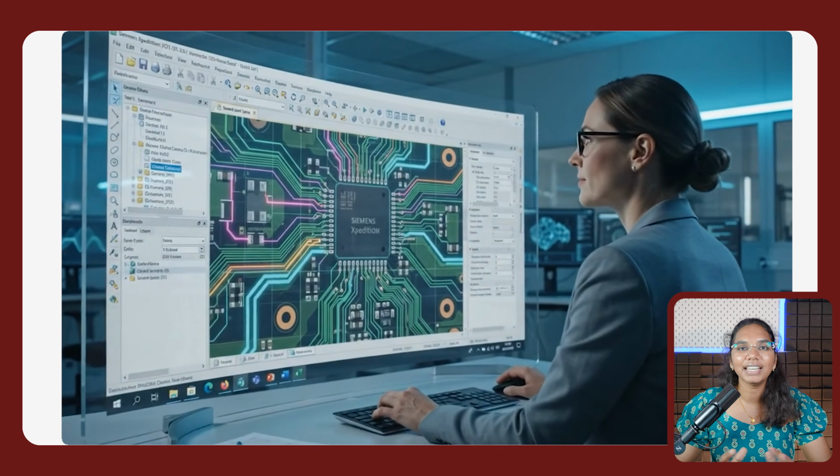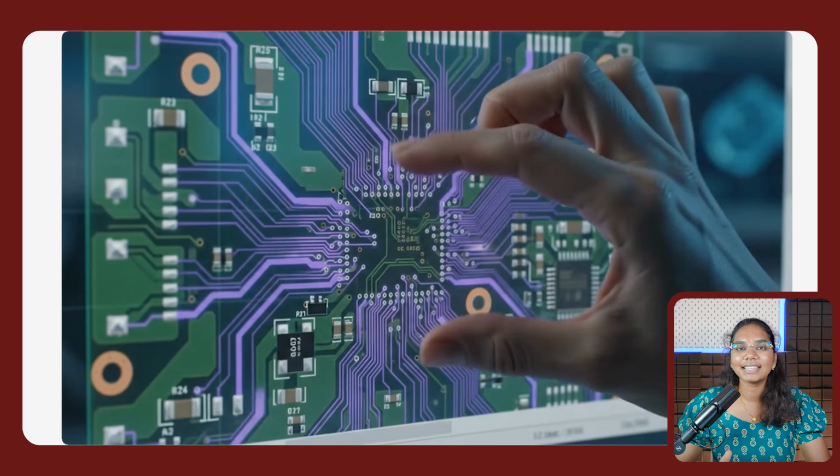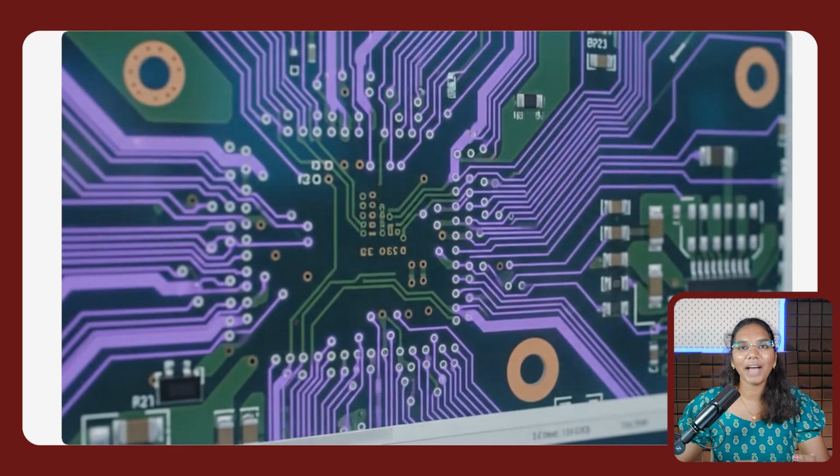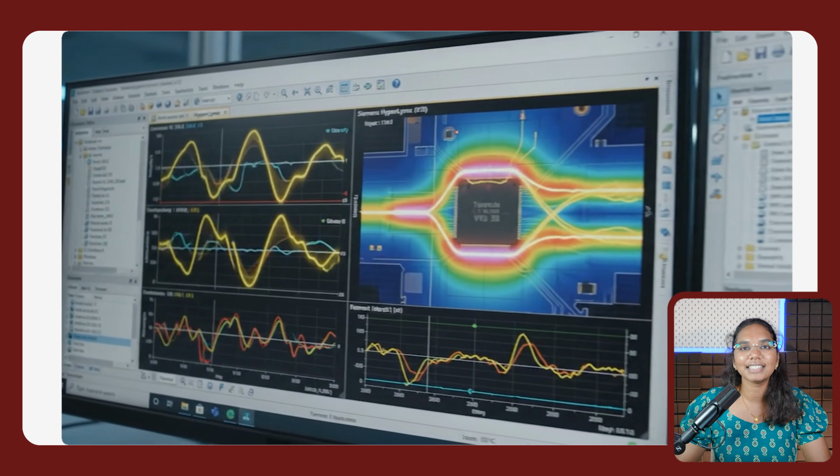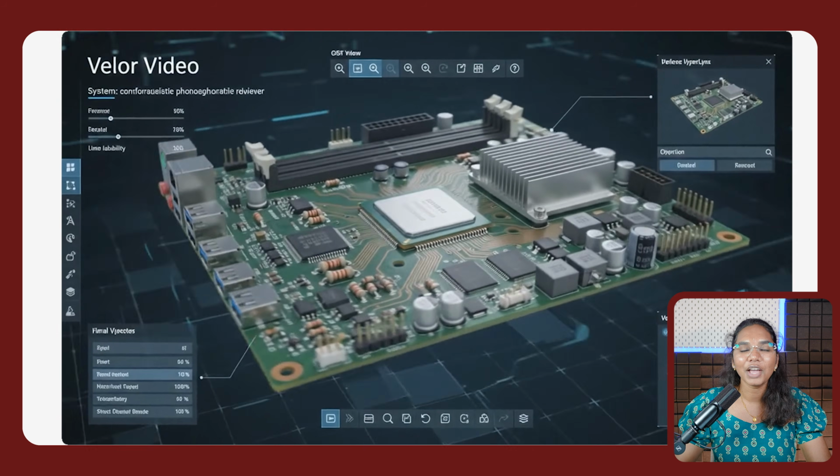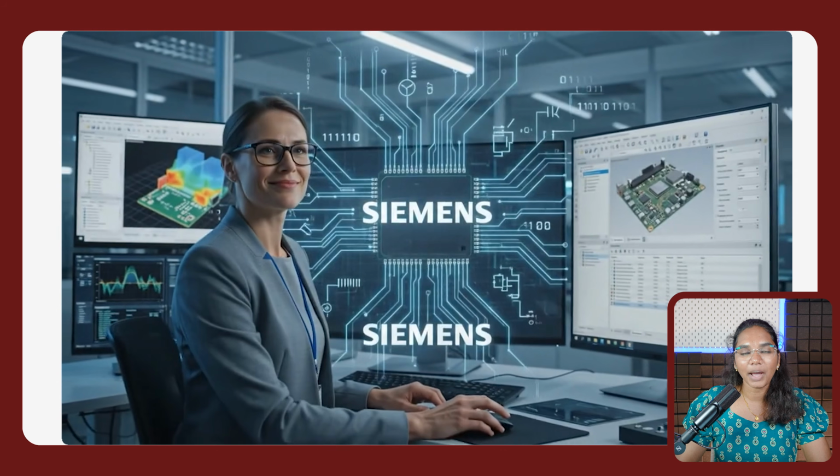Siemens is one of the world's leading names in the electronic design industry. In Siemens EDA tools, there are three variants. First is Xpedition, second HyperLynx, and third is Valor. Xpedition is the PCB designing tool, HyperLynx is the simulation tool, and Valor is the manufacturing check tool, where the designers need to verify their designs before the board goes to fabrication.